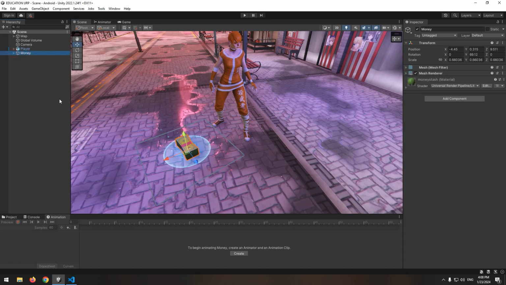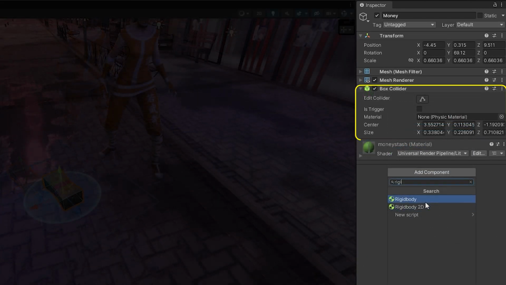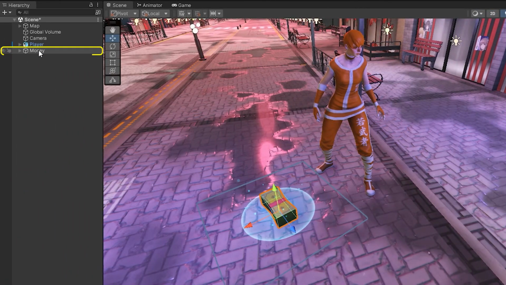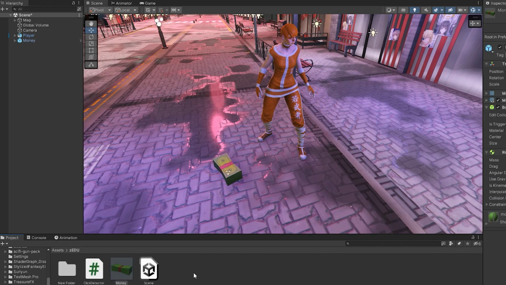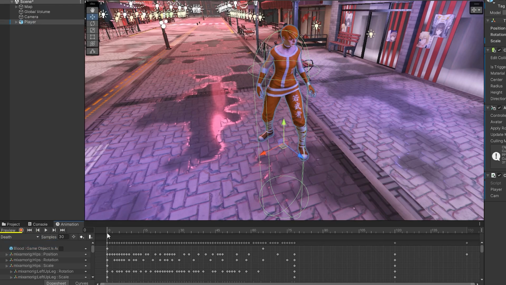Select the object. To detect collisions, give it a box collider. And for physics, add a rigid body to it. Now convert the object to a prefab and remove it from the scene. Now let's go to this animation. Like always, we are going to use an event trigger.